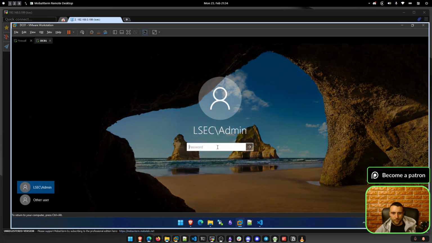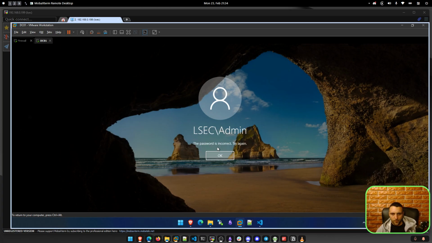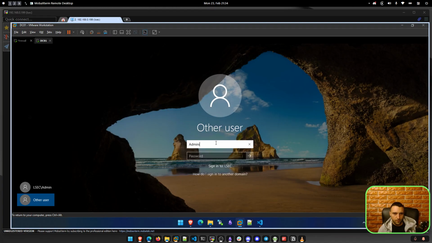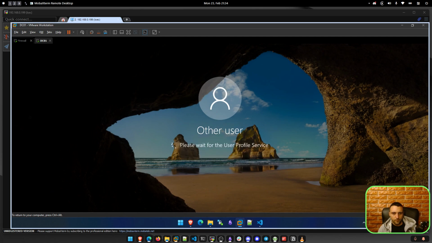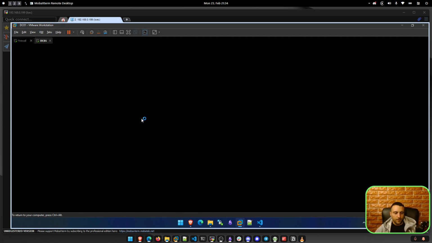Yeah, there it is. LSEC/admin. Perfect. Now do the password. All right, let's see. Incorrect password. What the hell? I think it should be administrator, not admin. Yep, there it is. There it is.